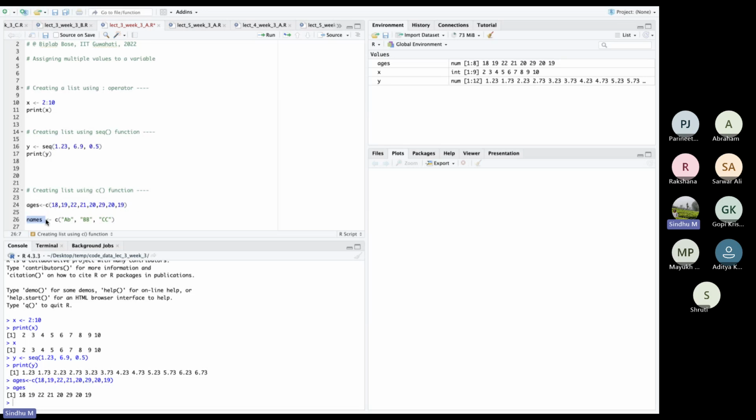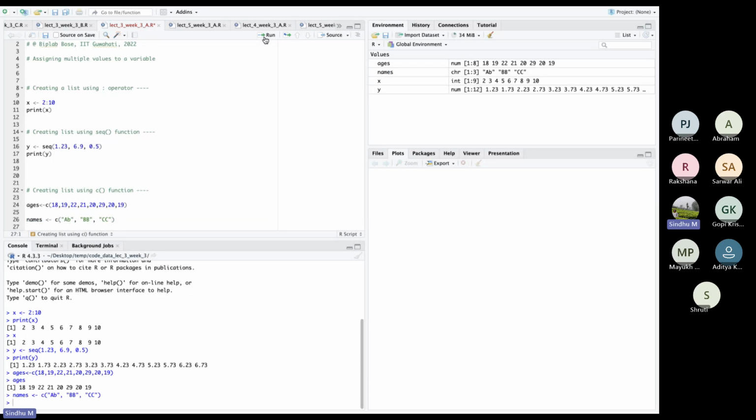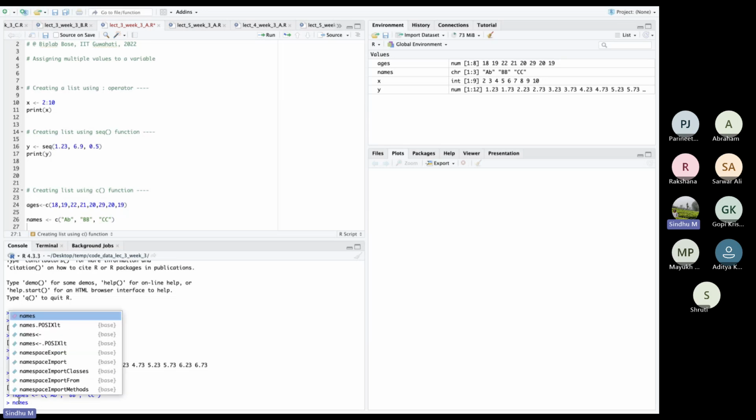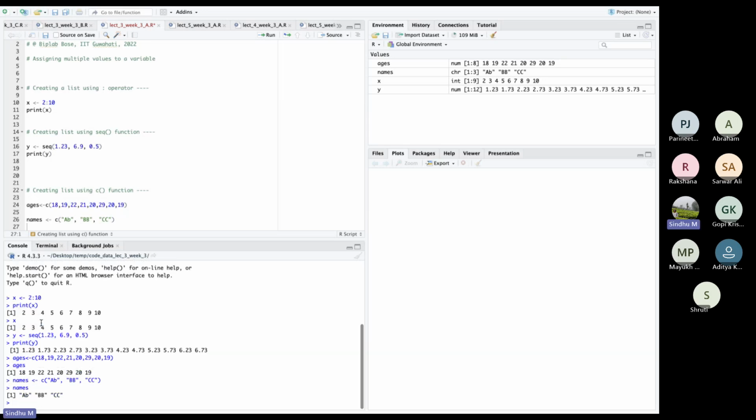Now you can also create a list of strings. A string is basically like an alphabet, or it can be a combination of alphabets and numbers and so on. To define a string, you have to use quotes. Whatever is inside the quotes will be considered a string. Now let's run this line, and we can check what is within the names list. Whatever is inside the brackets has been taken as the values.